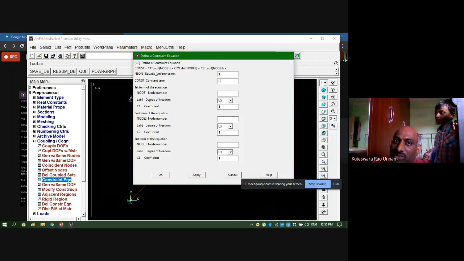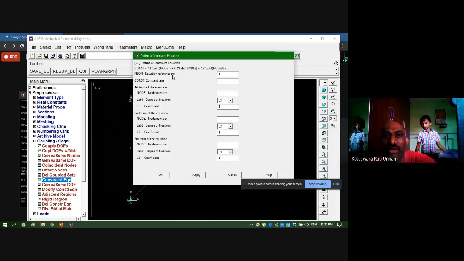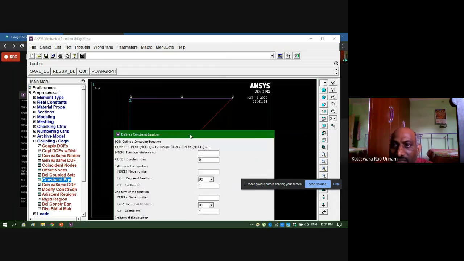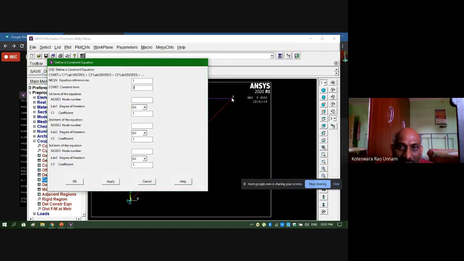So therefore, you can use this equation for any number of degrees of freedom, but in our equation we have only 2. So therefore, I'll use only up to this point, only 2 terms in this equation. For those 2 terms, what is our equation here? C1 is going to be 1. Coefficient for ux is 1 and coefficient for uy is minus 1. So I need to enter only those 2. So here what is the node number? For what node we are applying this constraint equation? We are applying for node number 3, right? So you need to enter node number here, it is 3.